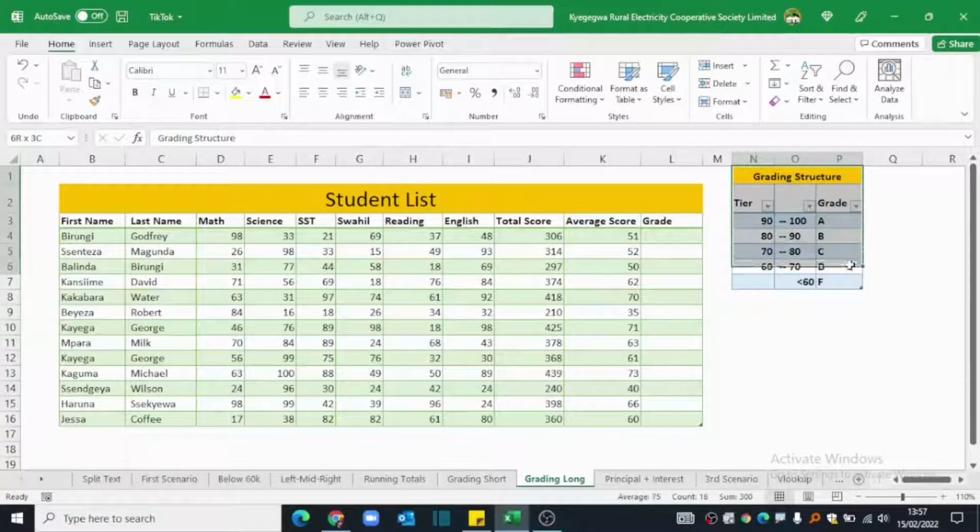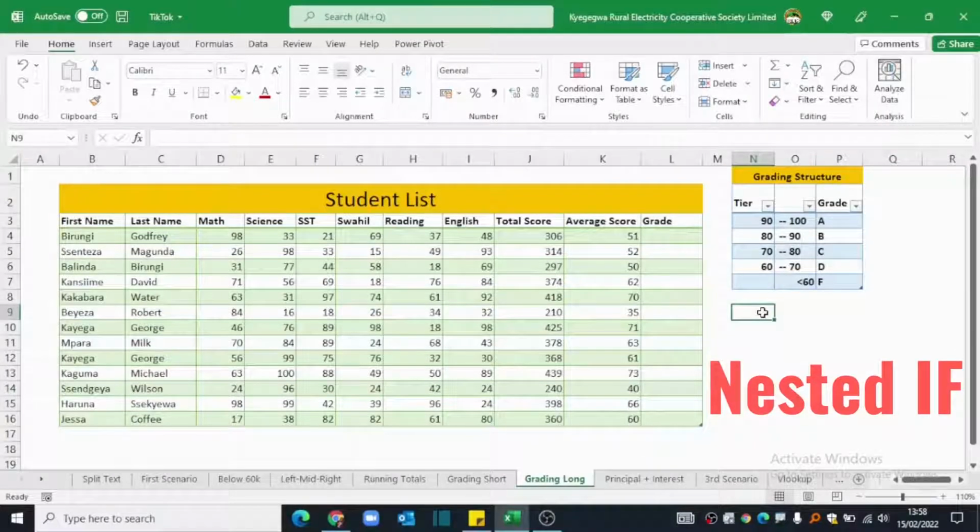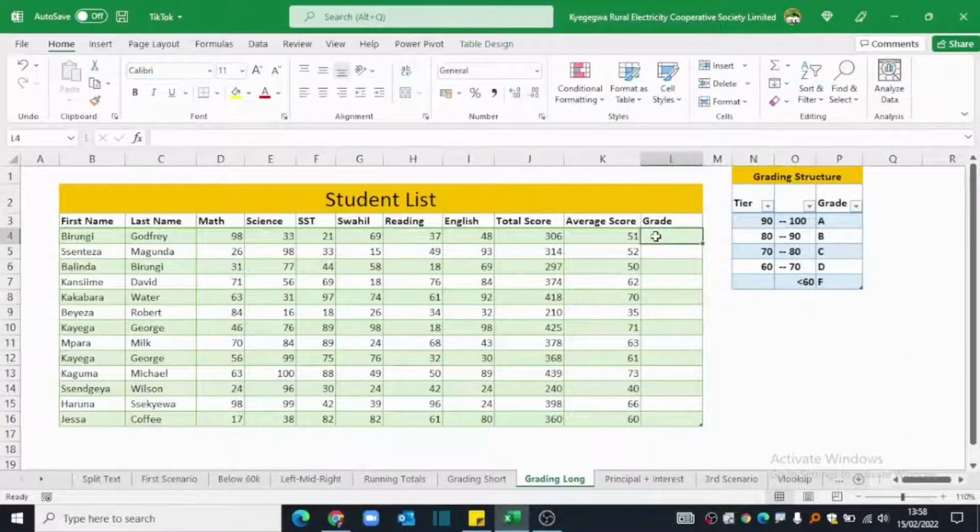Because in our grading structure we have 4 tiers or 4 groups of grading, that simply means we shall need to write 4 if statements in our formula. And technically that is called nested if because of more than one condition stated in the formula. So let us start writing our formula over here.